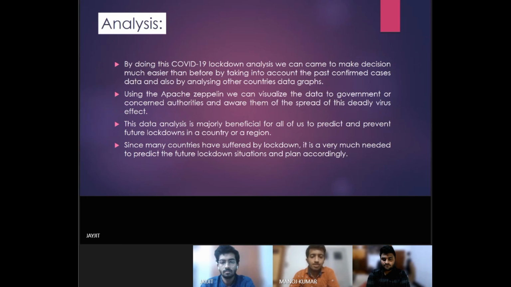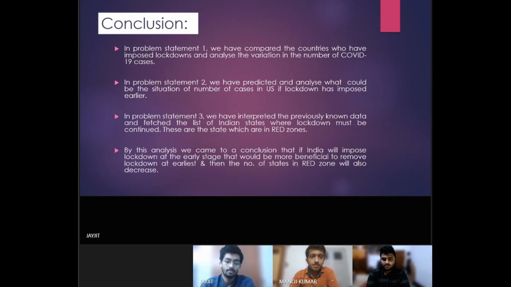Since many countries have suffered because of lockdown, it is very much needed to predict future lockdown situations and plan accordingly to deal with them. Next slide, please. Now came the conclusion part, which will be discussed by Jajit. So now we'll talk about the conclusion of our project.